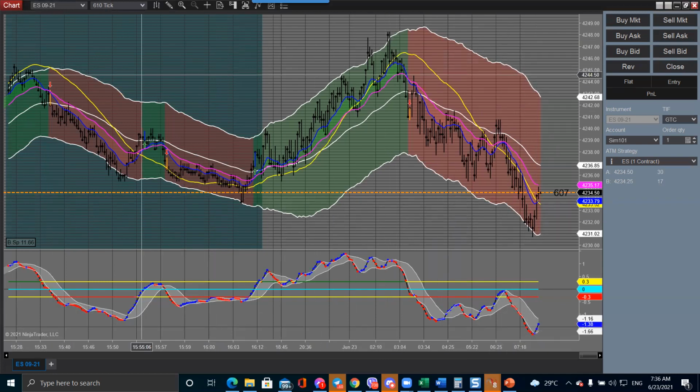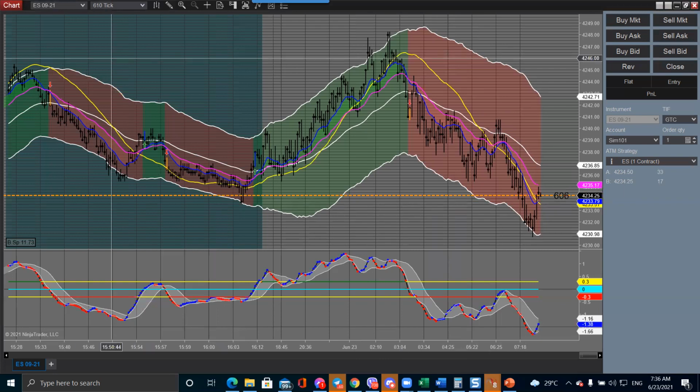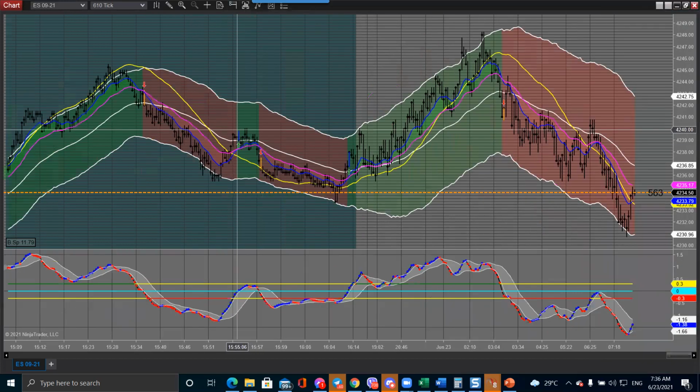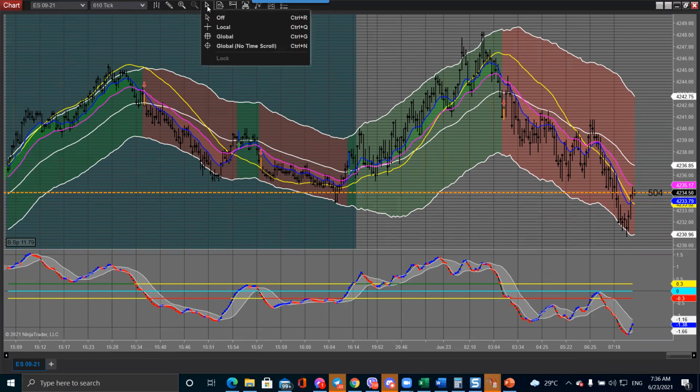On this side, let me get rid of this. Wait, hold on. This one, you have the chart trader. Chart trader is this one on the right here. It's visible right now. I can also hide it. Okay. So all these icons up here are shortcuts. For example, you just scroll over your mouse. So as you see, you can do the crosshair, which I have right now, or you can just go off and you just have the arrow like this. You do everything with this.